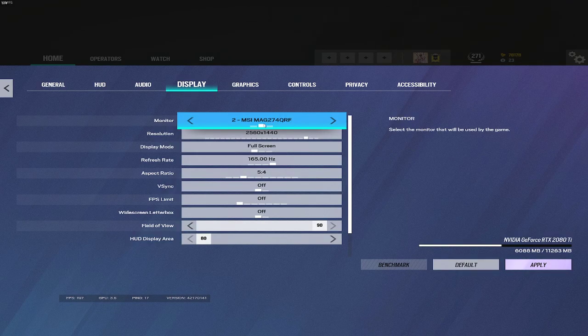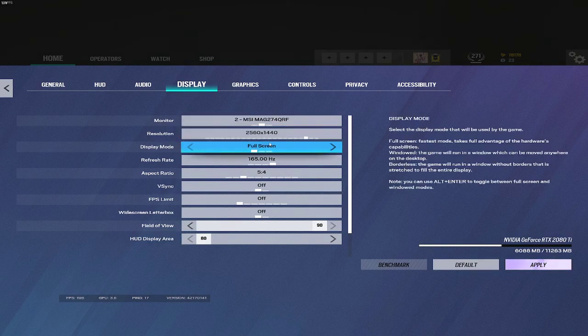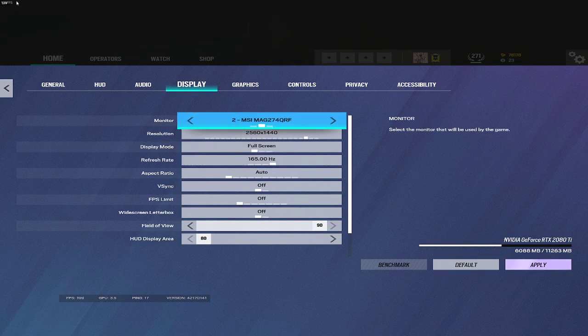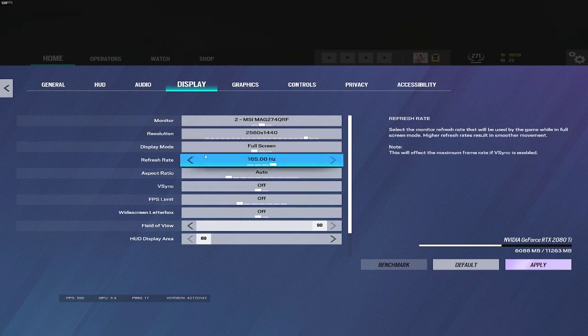You want to make sure you're on your main monitor. Make sure you have your resolution set. Full screen is going to give you the best output for frames. And then once you click in the other ones, it locks you at 60. So even though you're getting the frames up here, the game is not giving you more frames than 60. So keep that in mind. Full screen will give you full access to your 165 frame rate.